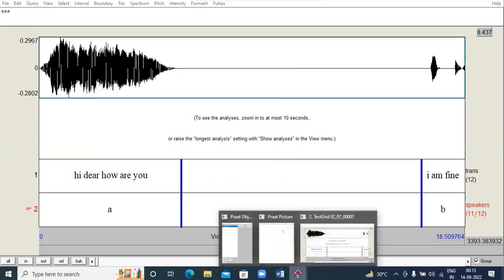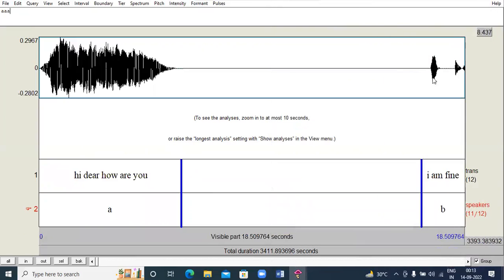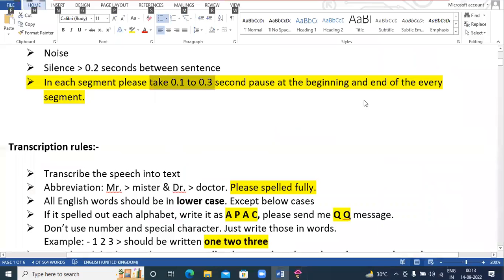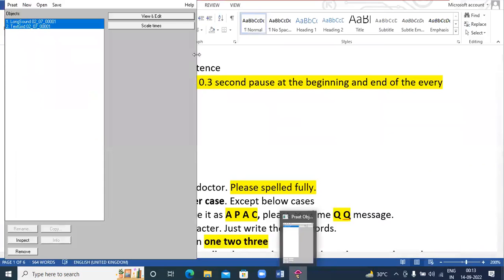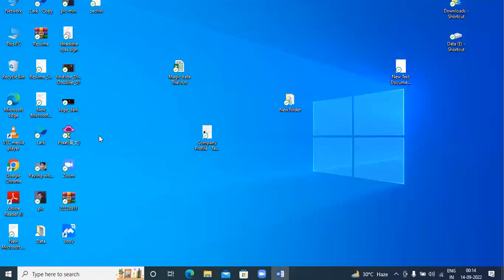For example, I'm just closing it now, and the rest of the work I'll do tomorrow or later on, no issues with that. I'm just telling you the process: I'll close the applications and shut down my computer. But before closing the applications, we must save our file. We have already saved our file.